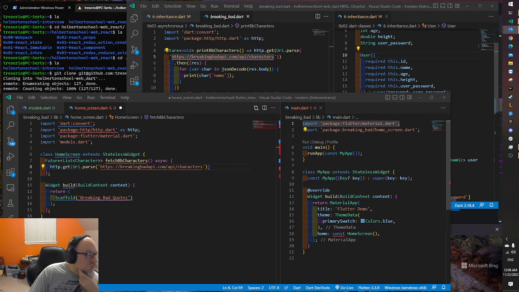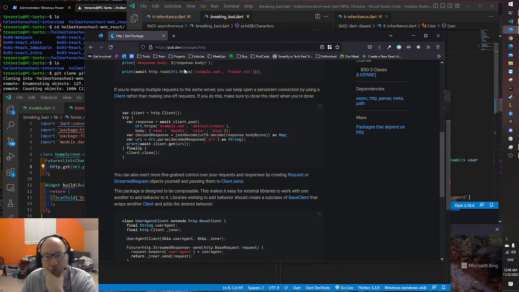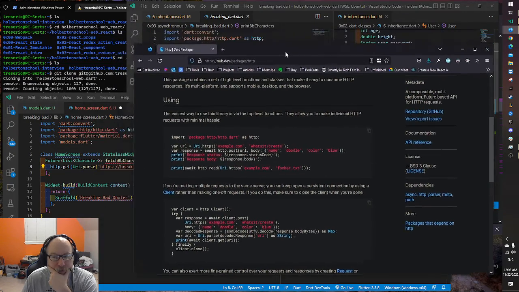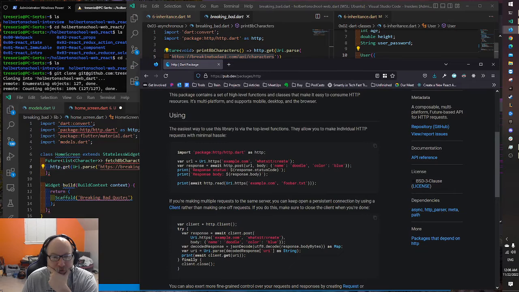this package contains a set of high-level functions and classes that make it easy to consume HTTP requests. It's multi-platform and supports mobile, desktop, and the browser. Oh yeah, here, and I can just take this over here. I'm just used to using the same window as my class stuff. So that's definitely it. Now, why that's not a part of Dart?